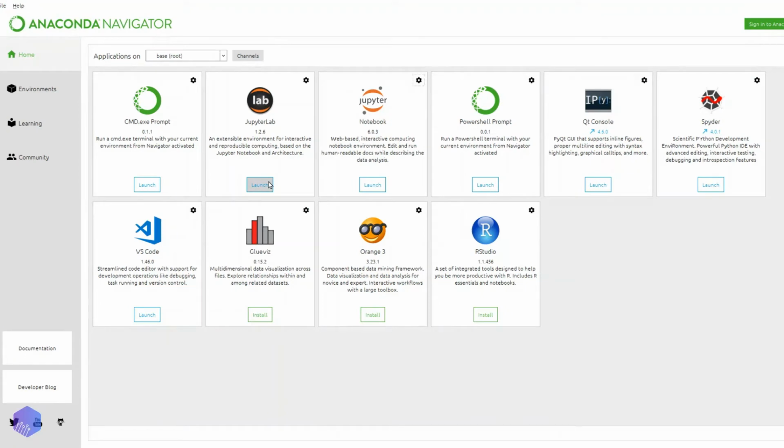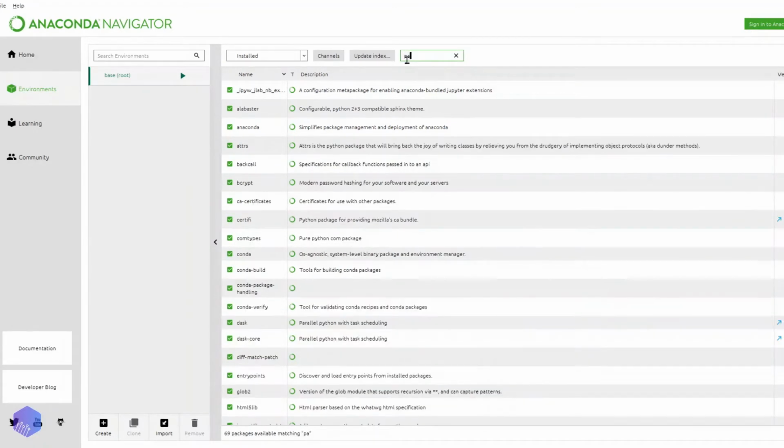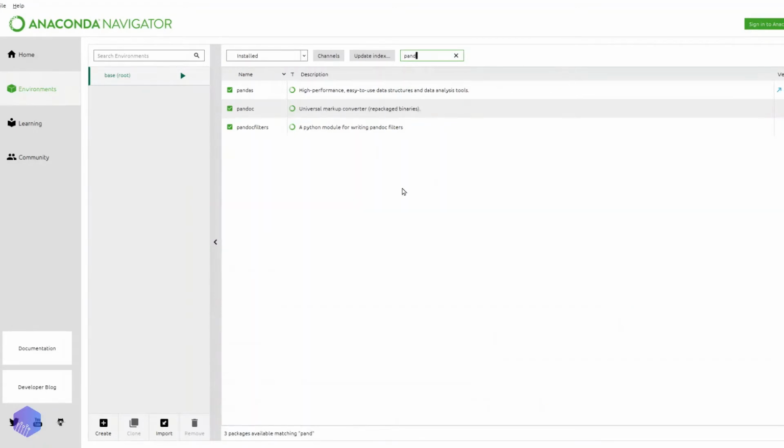For that, you have to go to the Anaconda Navigator. Now in Anaconda Navigator, you can see we have various options for where to install pandas. For that you have to go to the environment, and here in search package you just search pandas. By default with Anaconda installation, the pandas library is pre-installed, it is already installed.